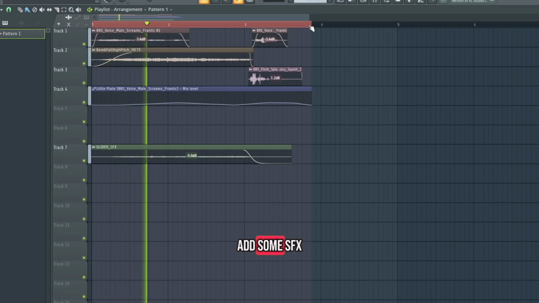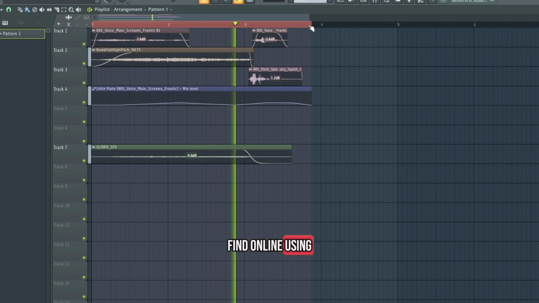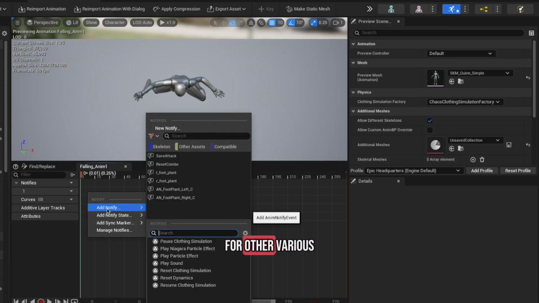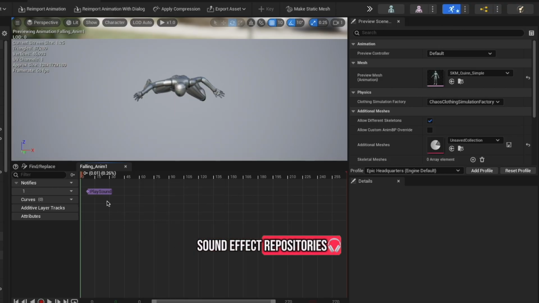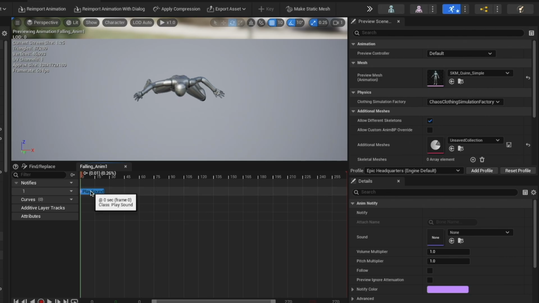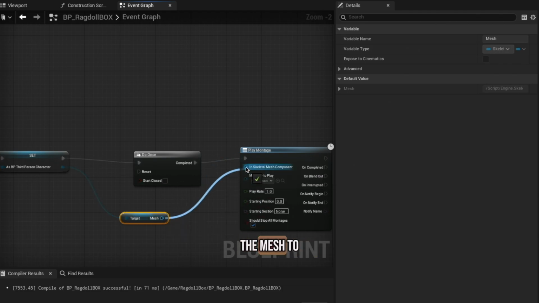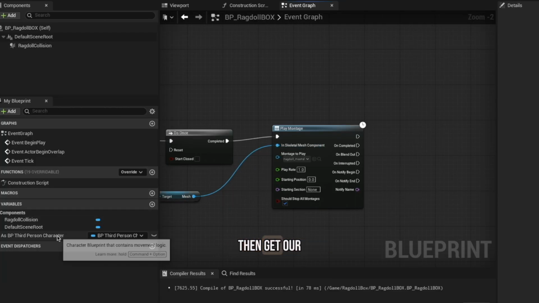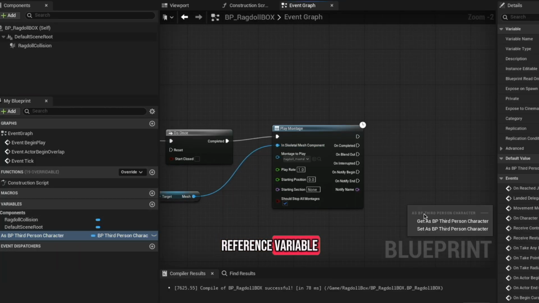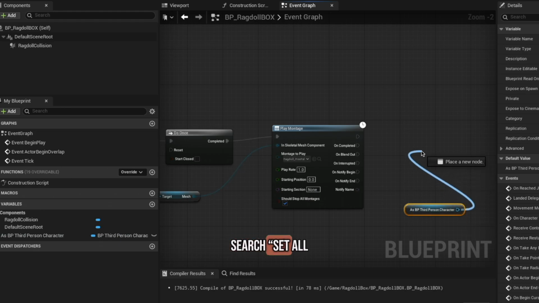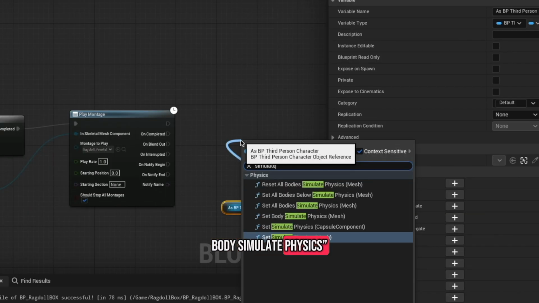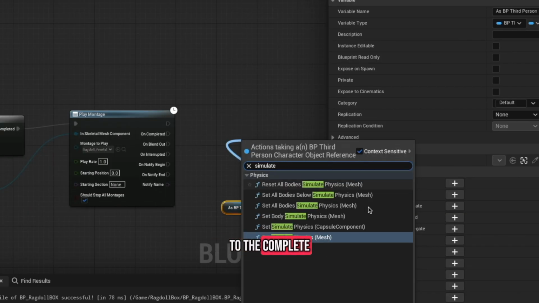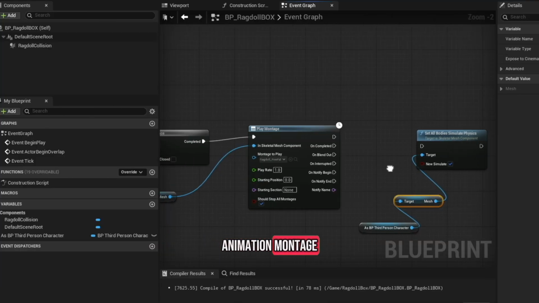Here we can add some sound effects, which we can find online using sites like Splice or other various sound effect repositories. Now, let's connect the mesh to the animation montage, then get our third-person character reference variable. Drag out and search Set All Bodies Simulate Physics. Then connect this to the onComplete pin of the animation montage.